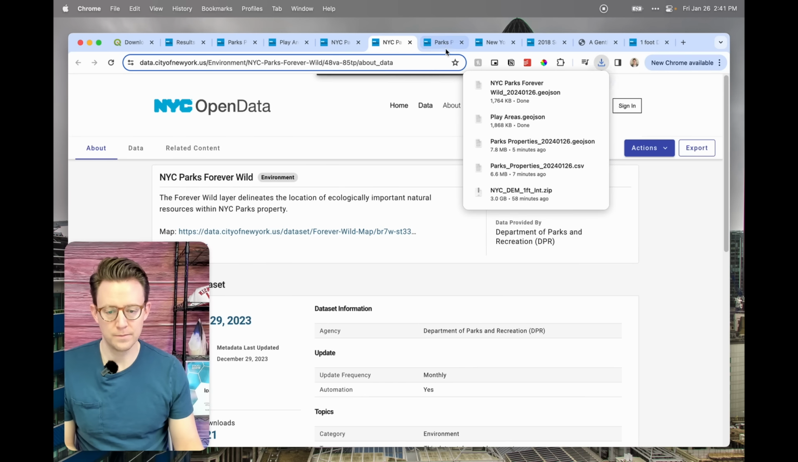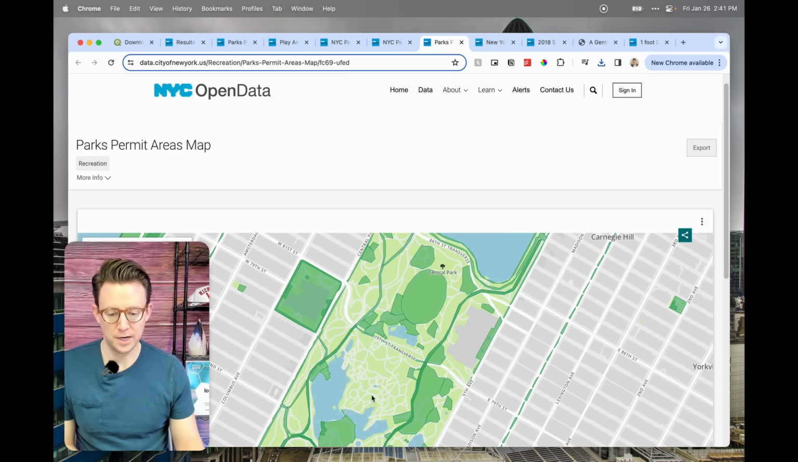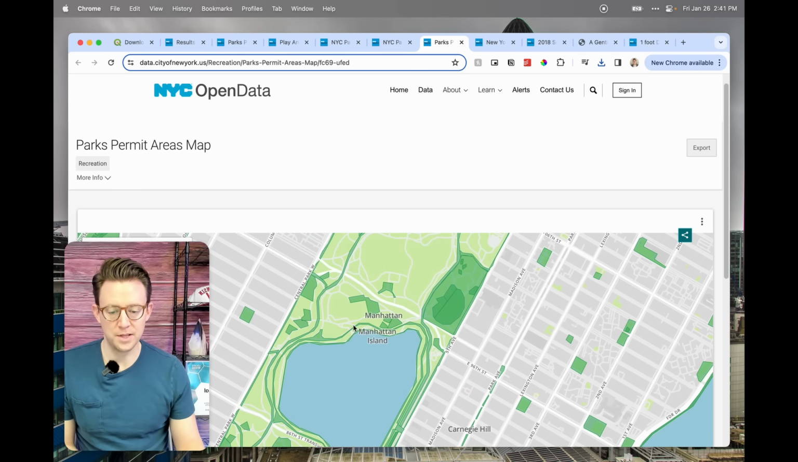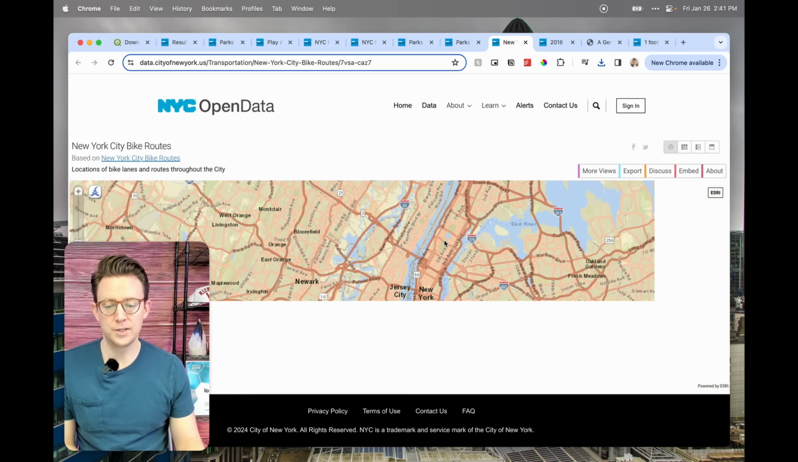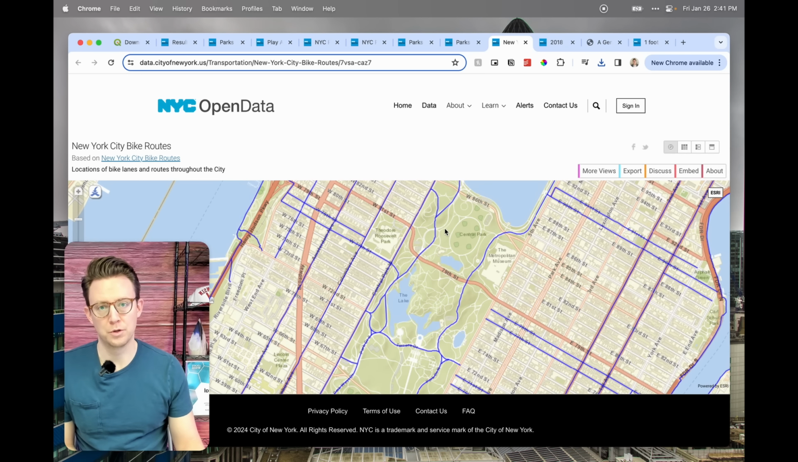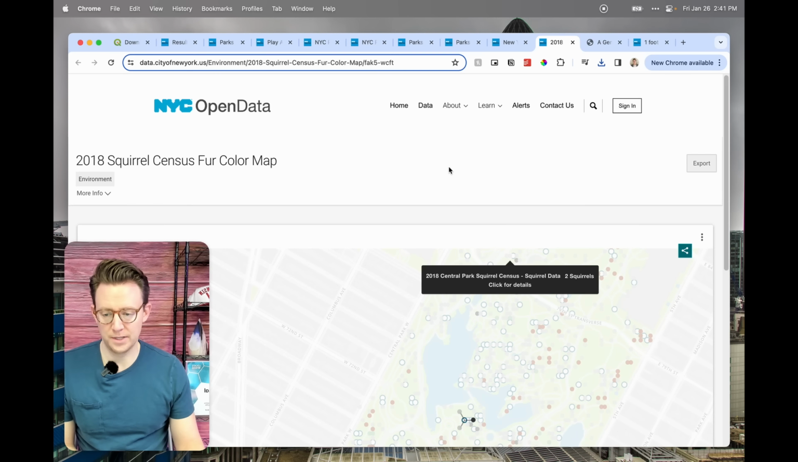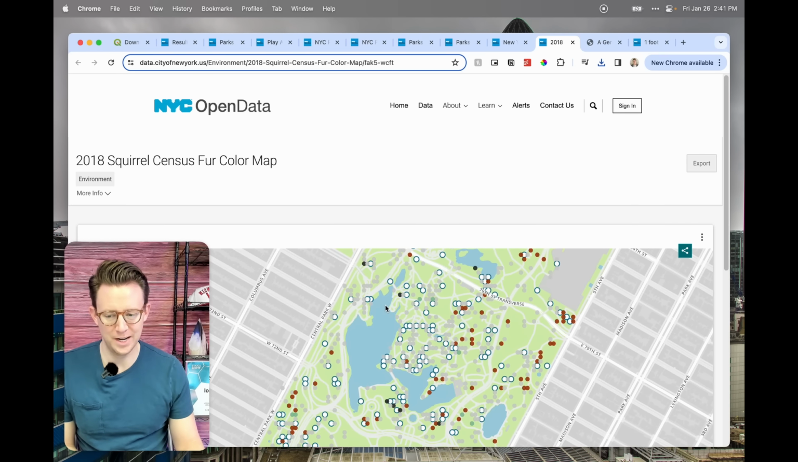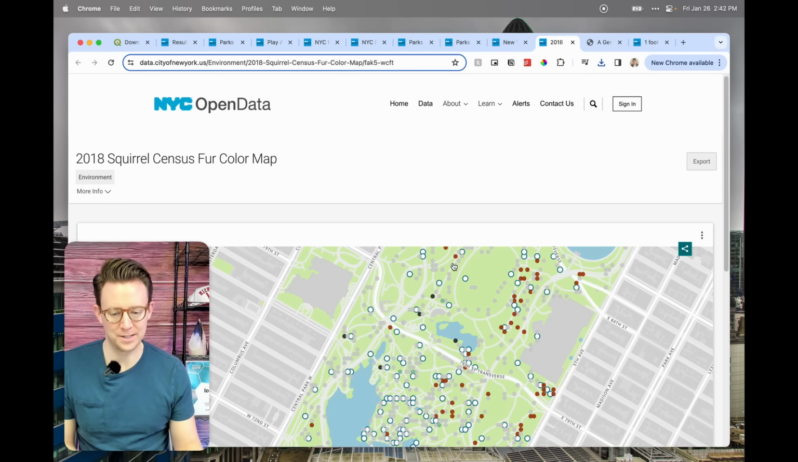again. There we go. We also have our park permits area. These are areas where you can actually set up an event within the park. So if you want to register an event, we can go ahead and export that as well. And then these are our bike routes that go through the actual park and all over the city. So we'll export those as GeoJSON. And then the last one, which I think is probably one of the strangest data sets I've come across for NYC Open Data, is the squirrel census, where they go and count squirrels where they're seen in the park. And this one tracks their fur color.